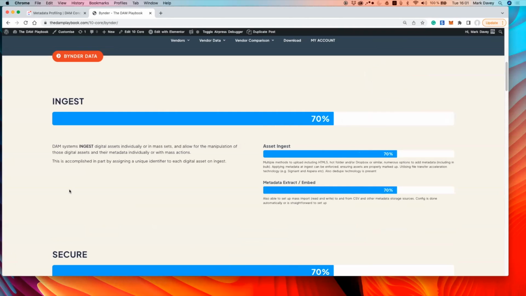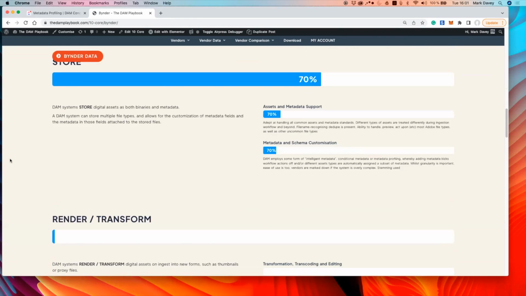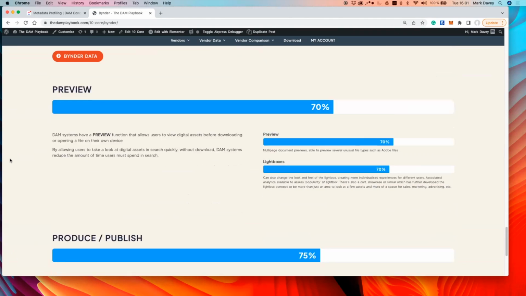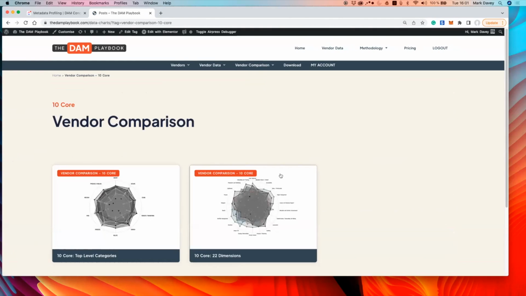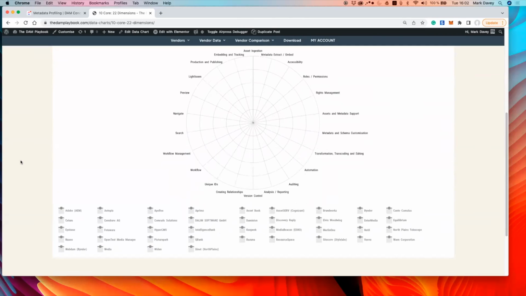And these are the variables I mentioned. The first of the 10 core is ingest, but there's ACID ingestion, there's metadata embed and extract. So we render all this information against everyone that passes the 10 core. All the vendors sign off on this data, and then we get into comparisons. So if I go to the main 10 core analysis here on the playbook, by the way, this is going to be free for 7 days for anyone who's looking at this information.